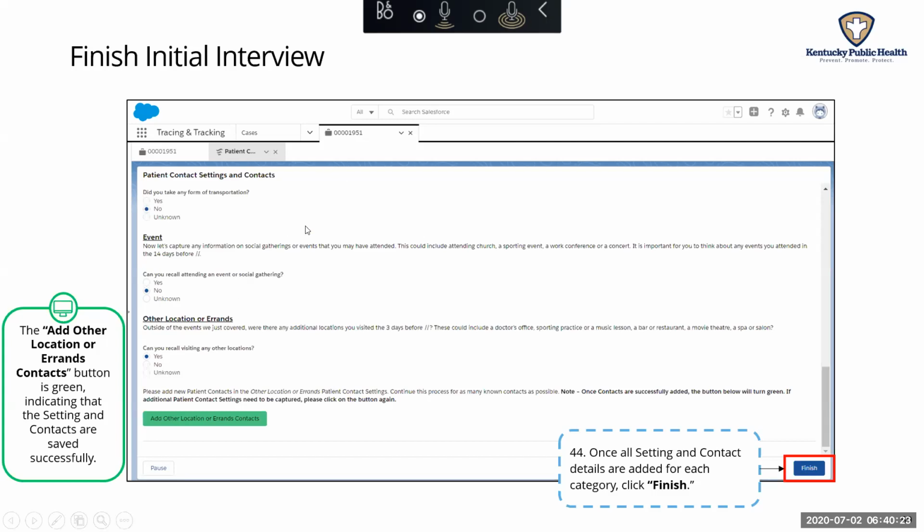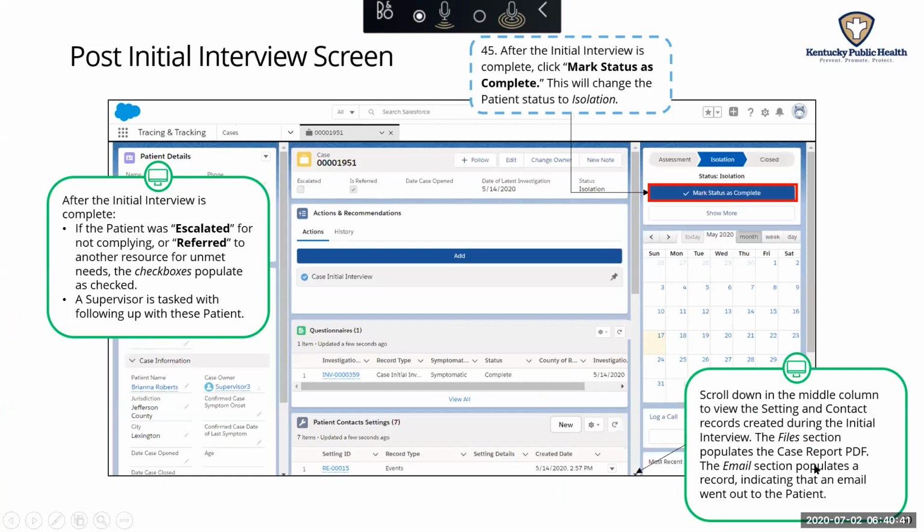So once all of the settings and contacts for each specific setting have been captured on this screen, we're going to click Finish, the button in the bottom right-hand corner of this initial interview flow. Once we click Finish, we're taken back to the Case Details page, and I want to draw your attention to a few things that have changed. First, you can see here in the middle of the screen that the initial case interview is showing a blue check mark, just letting us know, okay, the initial interview is completed.